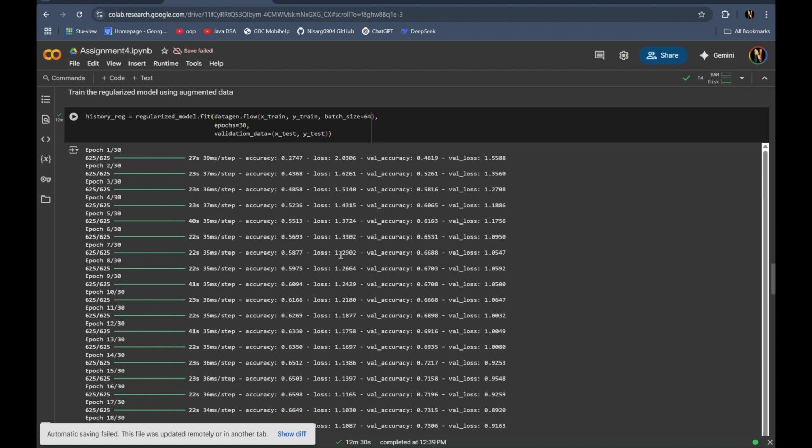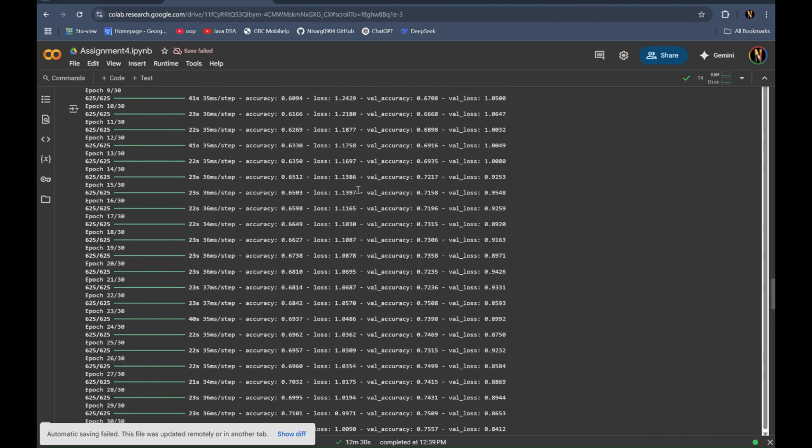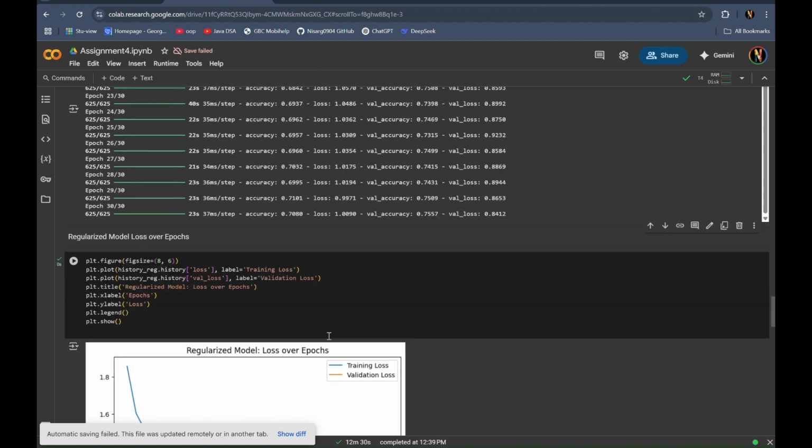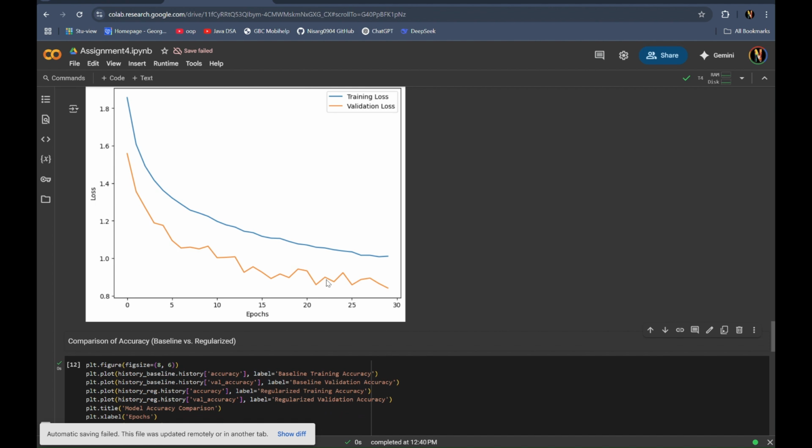Now, after a long wait, the model has been trained. The fitting process is similar to the baseline model, except now we use the augmented data provided by our image data generator. Now let's again plot the graph between training and validation loss. And in comparison, we can see the validation loss is not increasing, and now it's not overfitting.